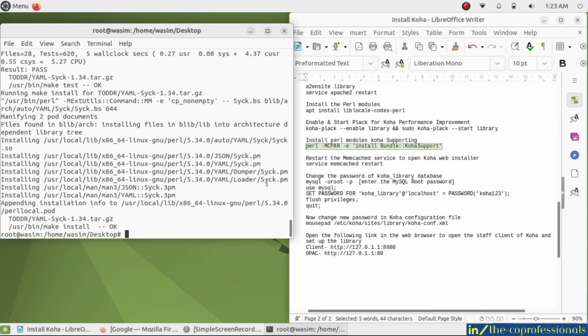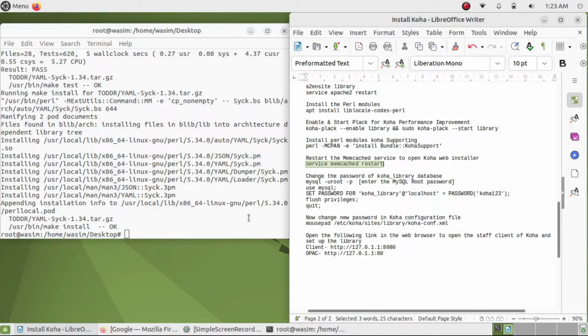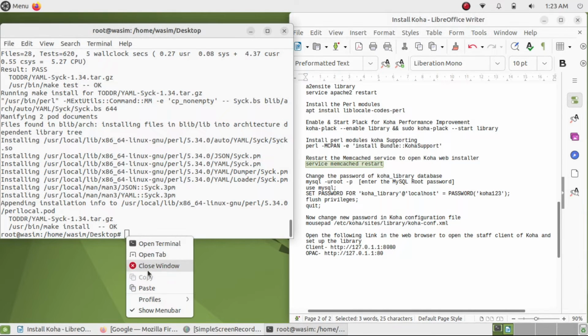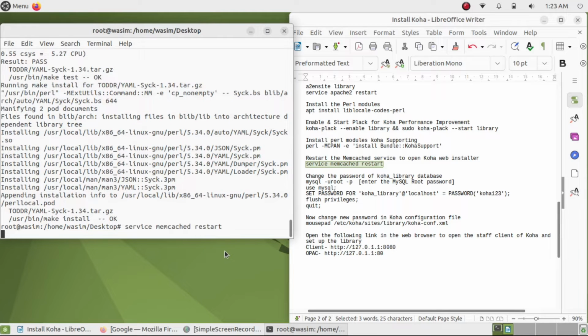So now all the installation processes are completed. We'll now clear the cache memories. So here we'll run this command. We'll copy and paste here, enter. So memcache cleared and restarted.